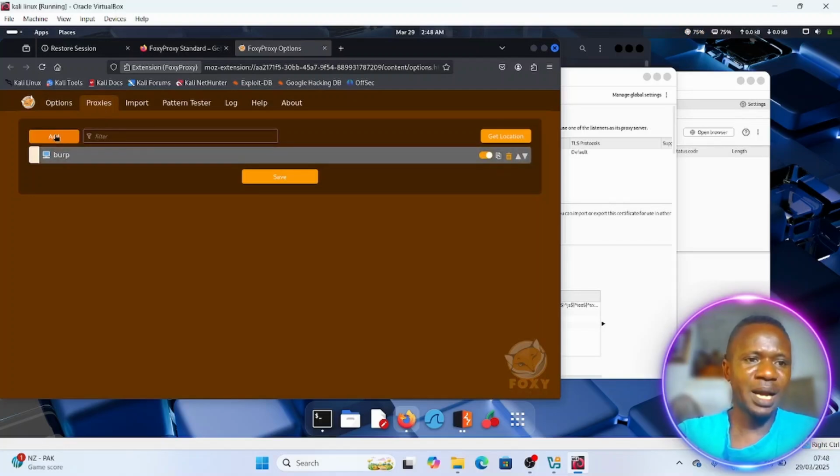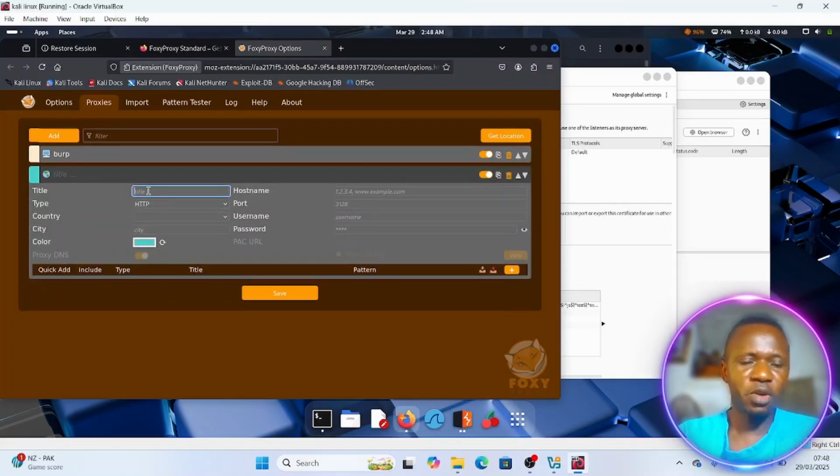Look at this place, you can click on this add. For me, I have already added this extension. Look at it here, I call it burp. But for you, go to this add button, click on it. Here you can give it any name that can make you remember it. You can call it burpsuite or burp or whatever you want. So you can call it burp.